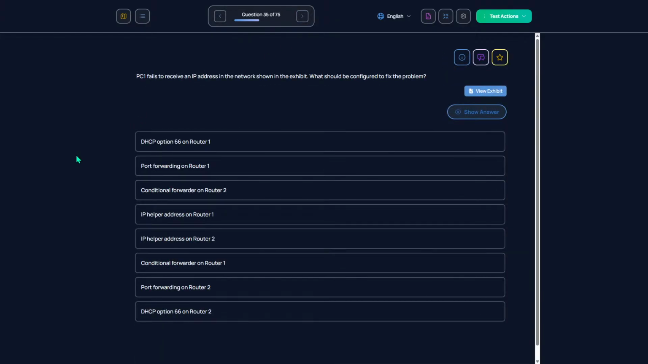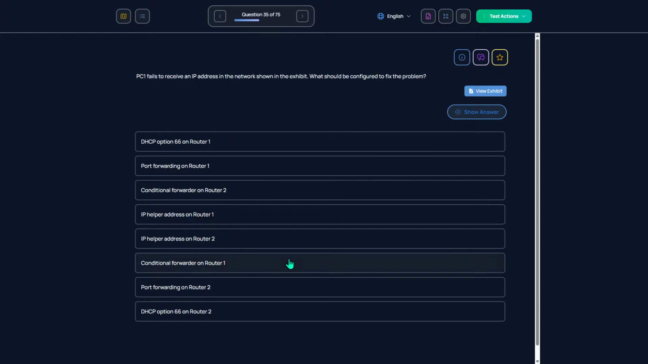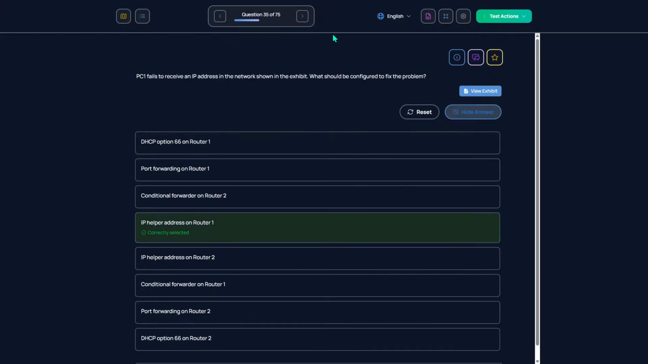PC1 fails to receive an IP address in the network shown in the exhibit. What should be configured to fix the problem? PC1, there's a router between PC1 and the DHCP server. So, let's see here. There is an IP helper address on router 1. Yeah.